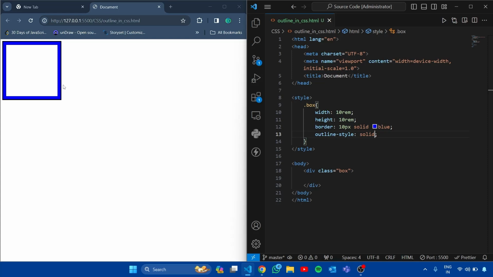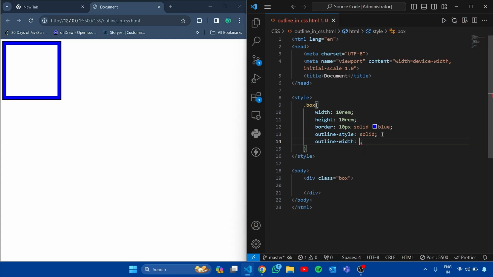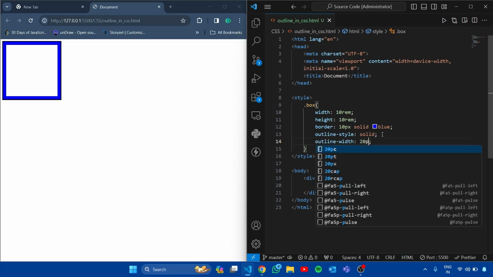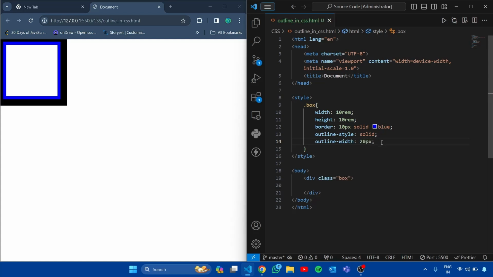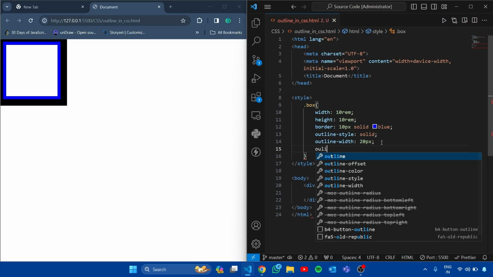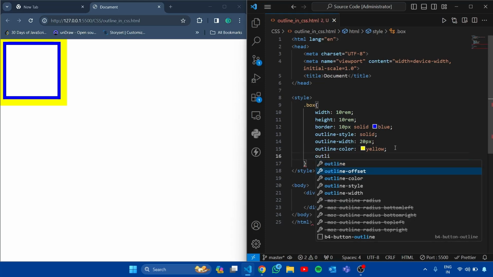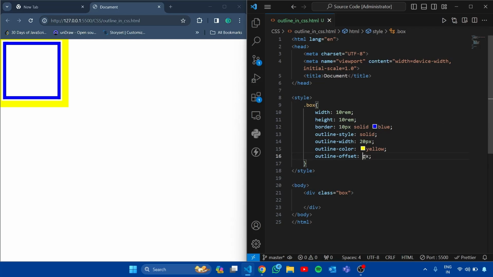So let's increase the width of the outline. Add the outline-width property, and I am setting it to 20 pixels. We can also change the color of the outline with the help of the outline-color property. Add the outline-color property, and I am setting it to yellow. Perfect. Now let's see the last property, outline-offset. So I am setting it to 10 pixels.